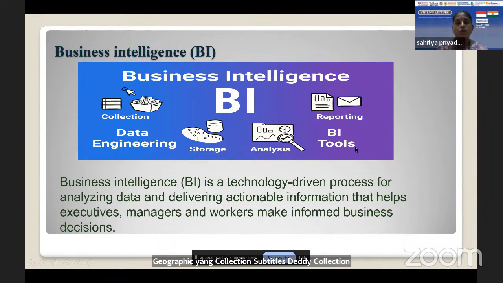Using the report, you are going to use your business intelligence in any business. In general, business intelligence is how you are going to analyze and deliver the information that will help executives, managers, or working people make a business decision. How are we going to make a decision based upon the data available?